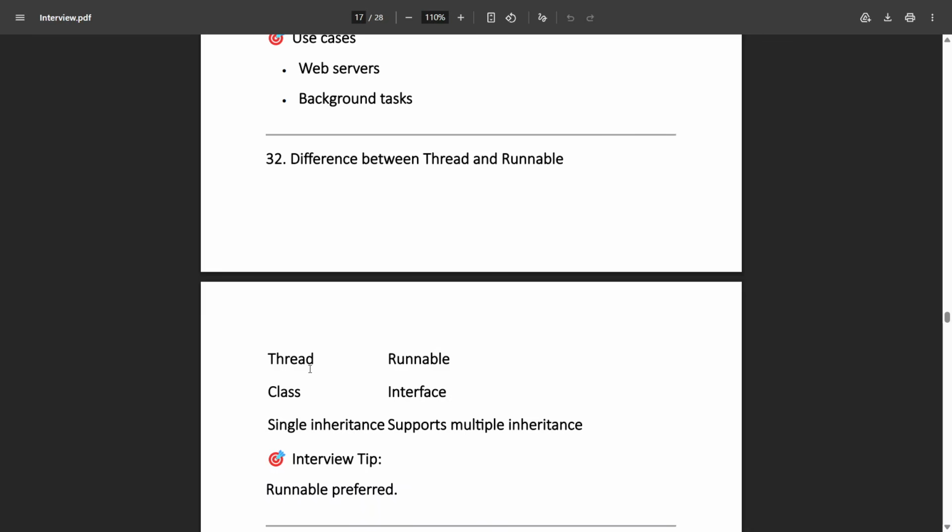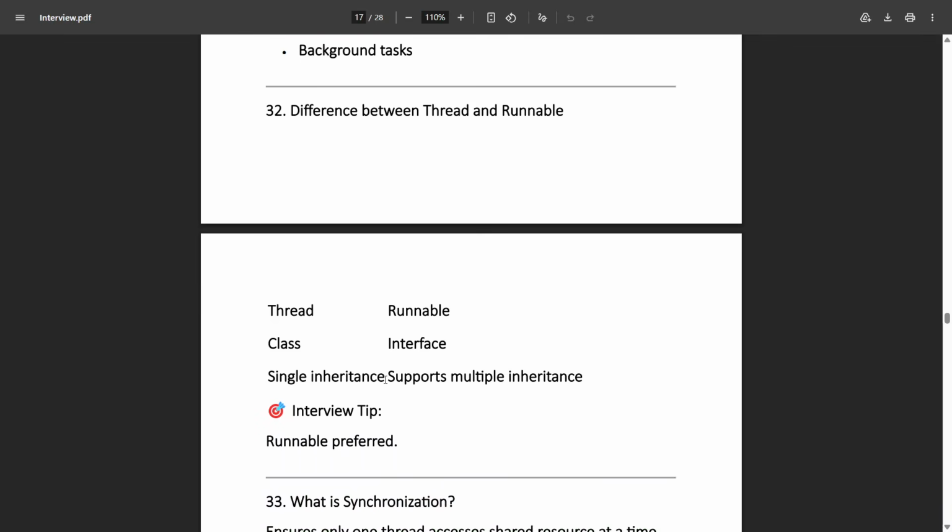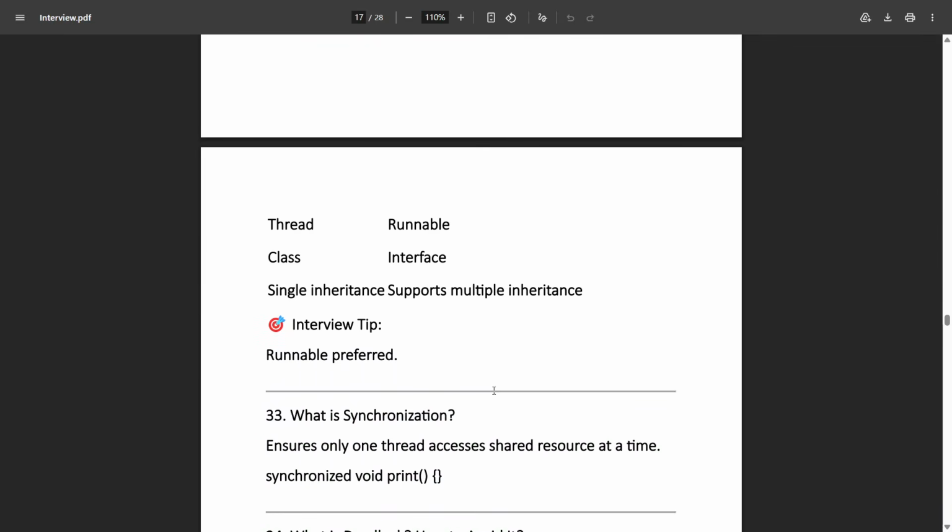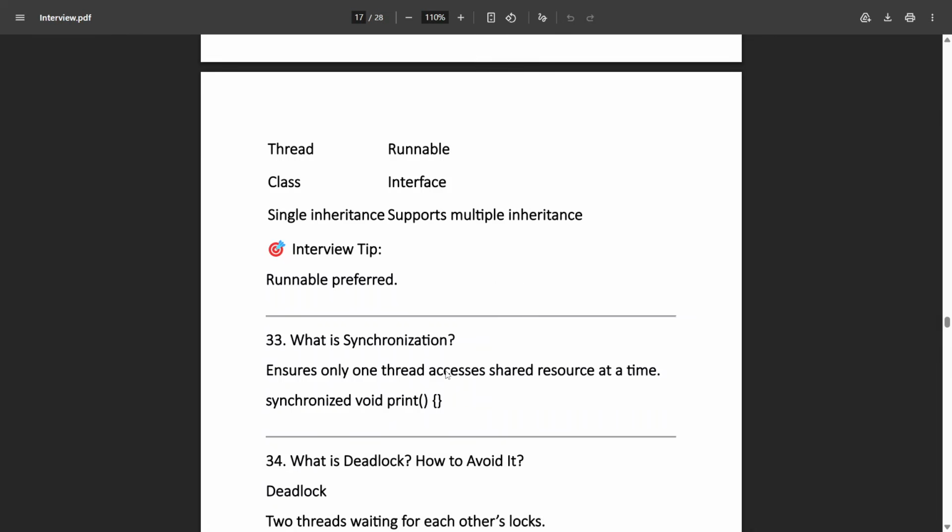Thread and Runnable: Thread is a class, Runnable is an interface. This is the difference between Thread and Runnable. A class supports single inheritance, while an interface allows multiple inheritance. Interview tip: Runnable is preferred.